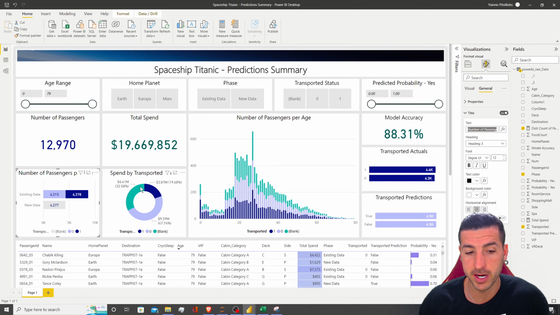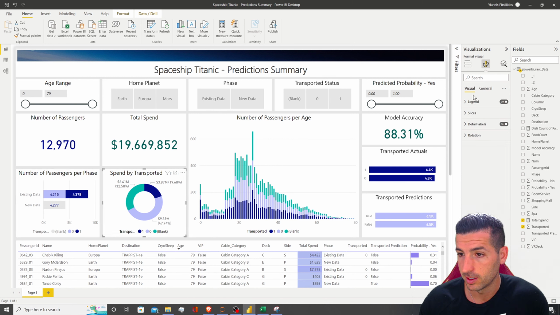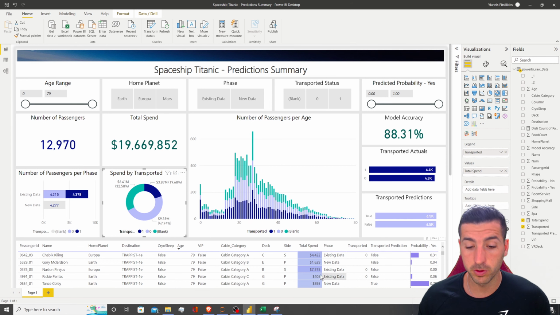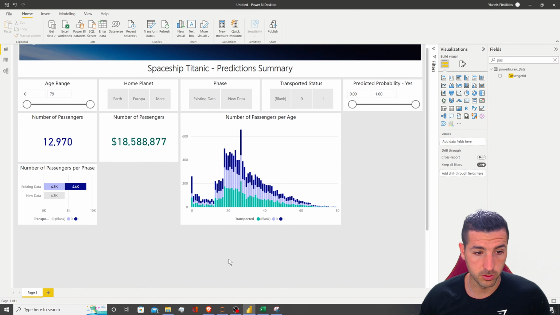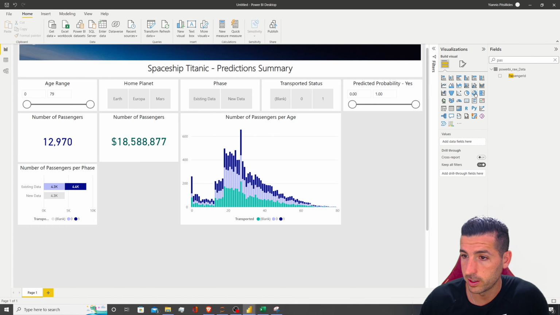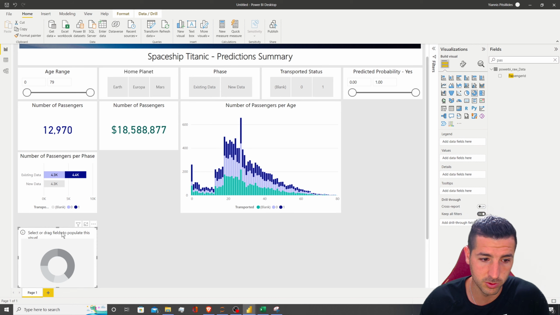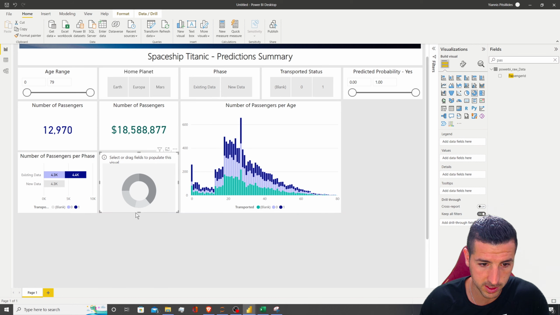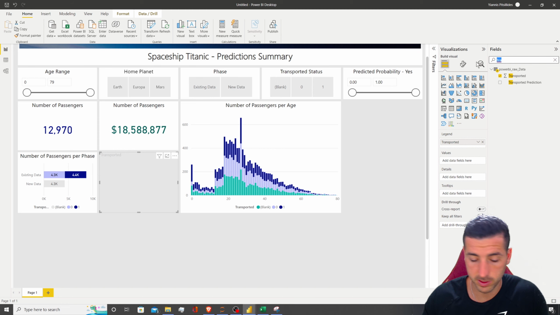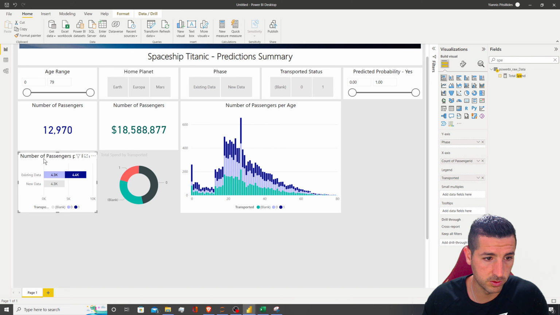So this is going to be a pie chart, and we need to add the transported status and then the total spend. So if we go back, we need to copy this and paste it. Actually, let's create a new one. Let's click on this one, donut. It's not pie, it's donut. We put it over here, resize, resize. Then we need the transported status like this, and then we need the spend, which is this one over here. Then we need to touch this one.